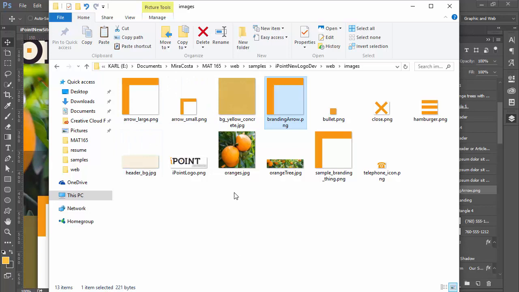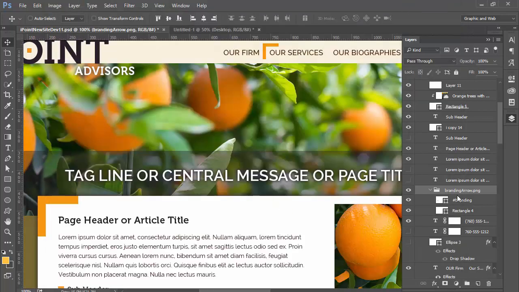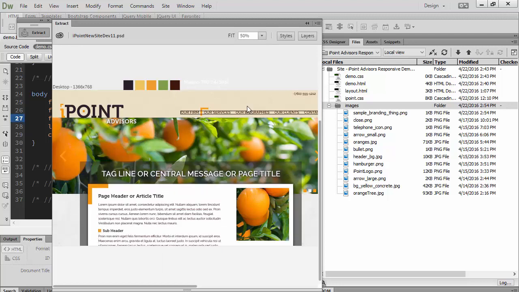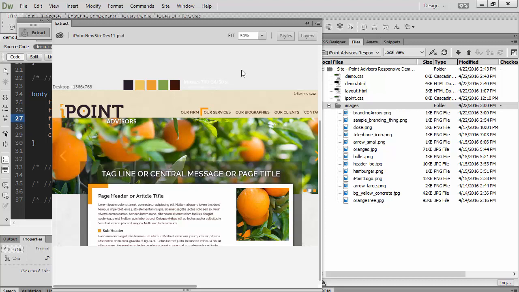Now you'll see that I've already generated all the images that I needed for this. I've got the little icons that I wanted. I've got these different branding arrows, bullets, images, and our logo, and this header background. So I'm not going to go over creating the graphics any further, but you get the idea of how we could use both generate assets within Photoshop as well as our extract panel inside of Dreamweaver in order to get some of those graphic assets and information out of our comp and into our code. So let's continue with a little bit more CSS in our next video.